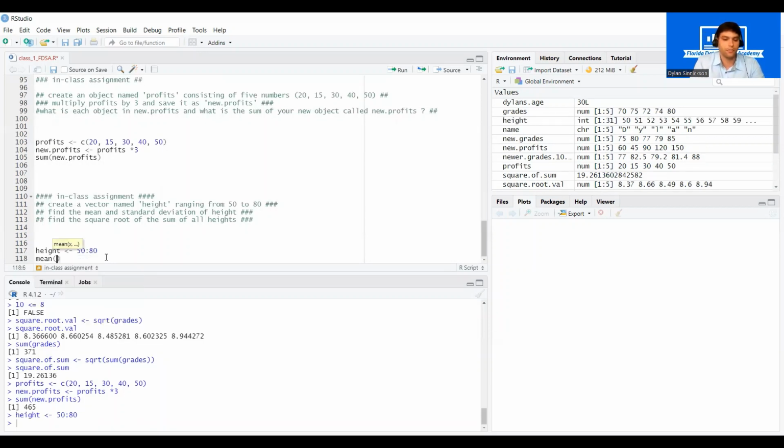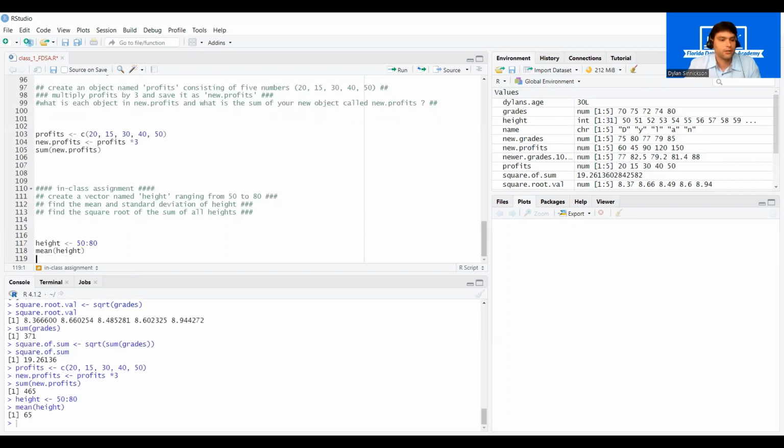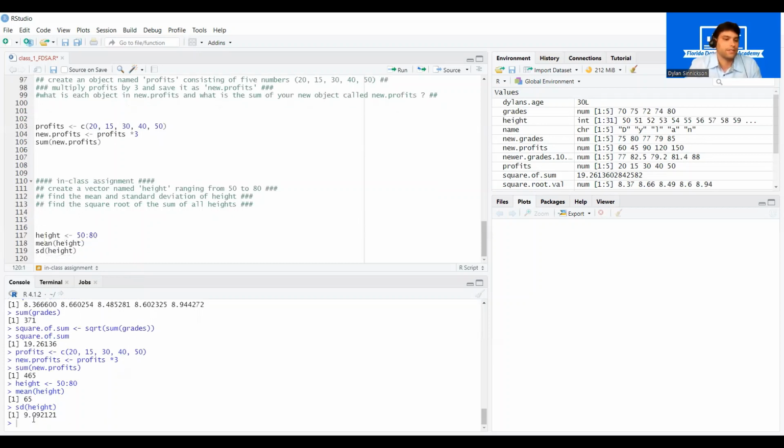Then I wanted you to find the mean of height, use the mean function. We see that the mean of those values is 65. And then hopefully you were successfully able to find the standard deviation function, which is simply SD, very easy. So we find the standard deviation of height, and we see that the standard deviation of height is 9.09.